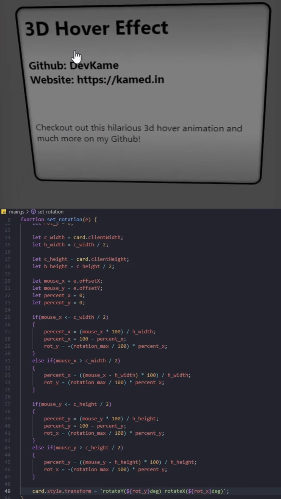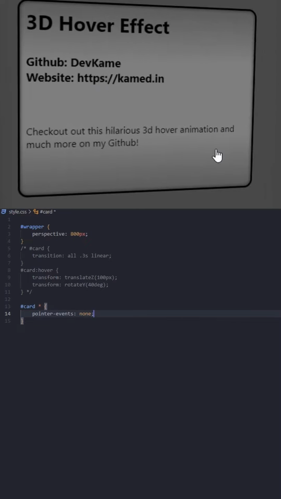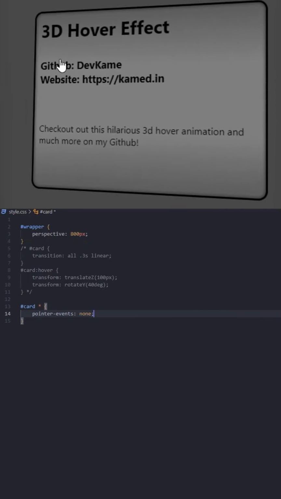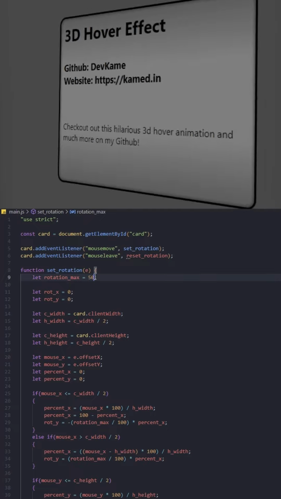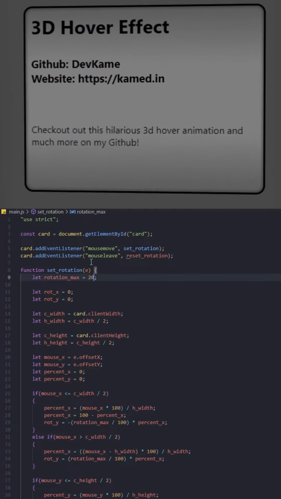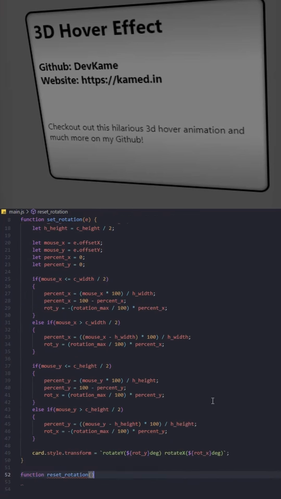But why isn't it smooth? To make it smooth, we need to apply pointer-events none to every child element of the card. And now we have our desired 3D effect. If you want to change the sharpness of the rotation, there's only one value you need to change, and it's maxRotation.